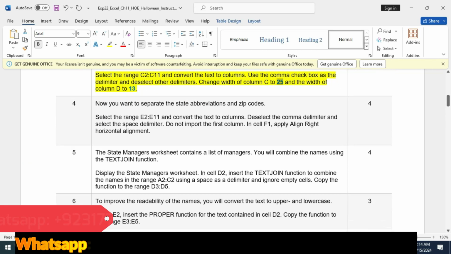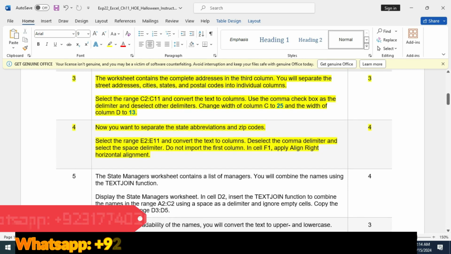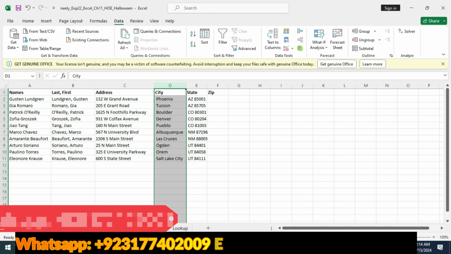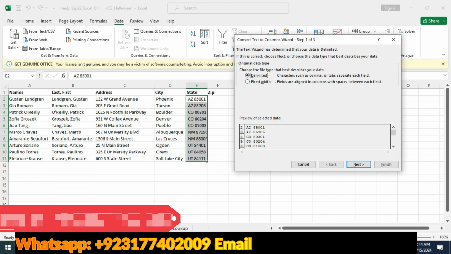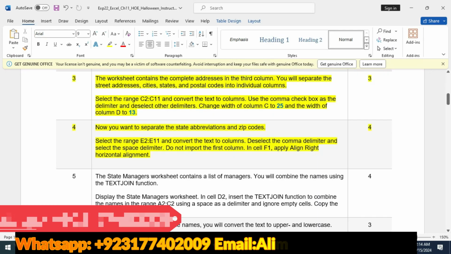That's our third step. We will move to our fourth step. Now you want to separate the state abbreviation and zip codes. Select the range E2 to E11 and convert text to columns. Deselect the comma delimiter and select the space delimiter. So we will go to E2 to E11 and go to Text to Columns.